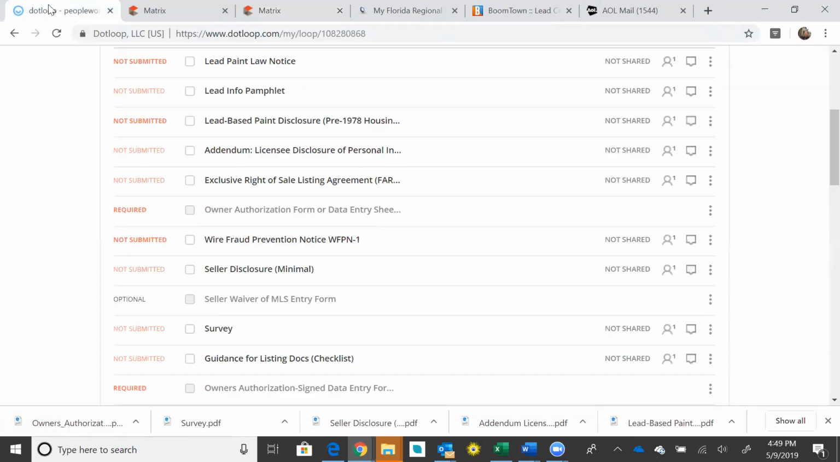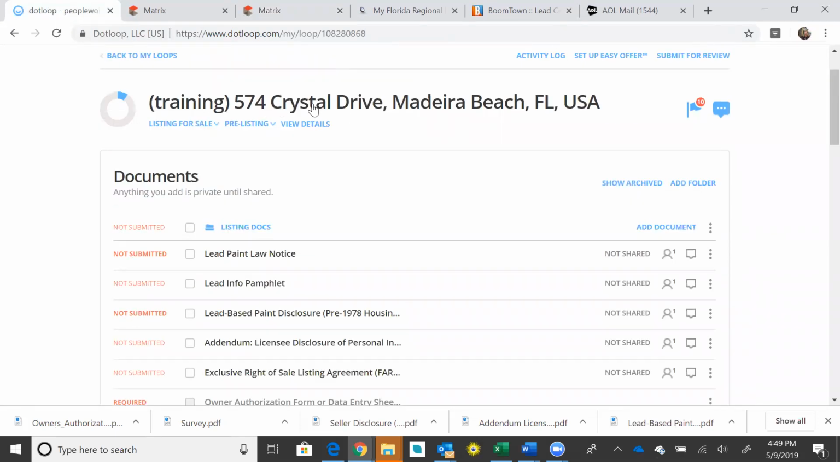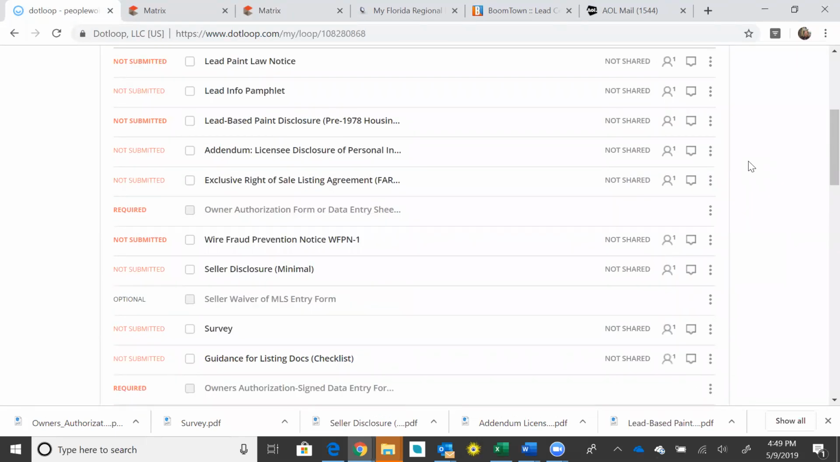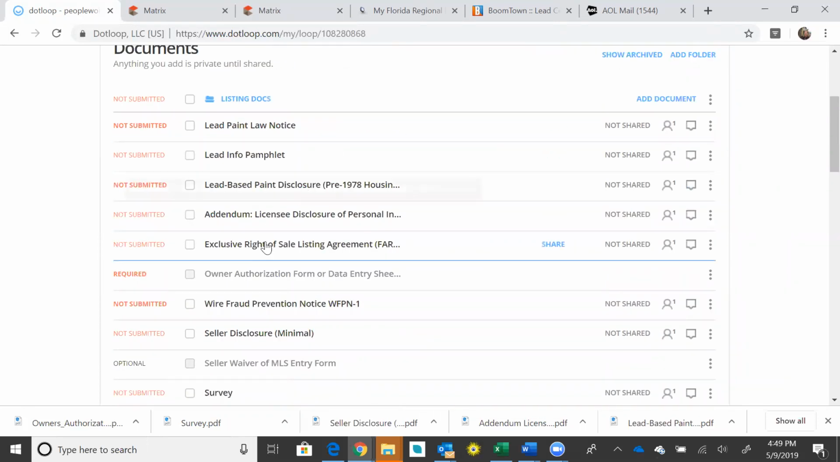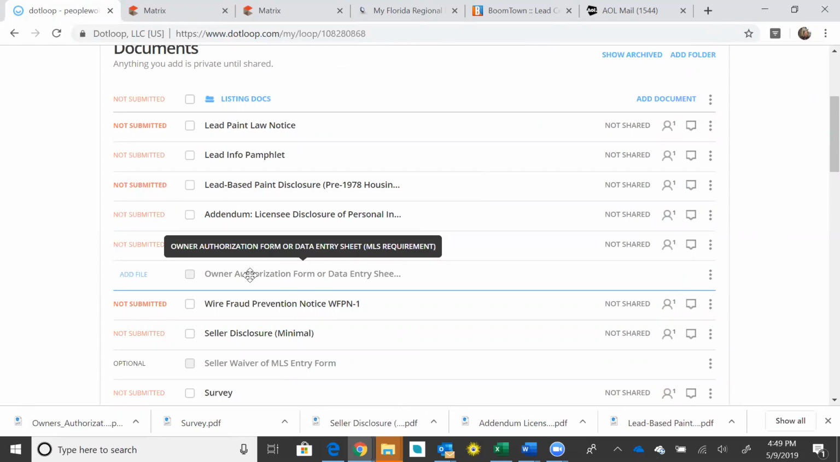Next, I'm going to go to my .loop. I'm going to go to my transaction. And I'm going to notice that I have a placeholder for my owner's authorization. I can click just to the left of that placeholder. You notice that's grayed out. That's grayed out because it's a placeholder. It's waiting for a document.